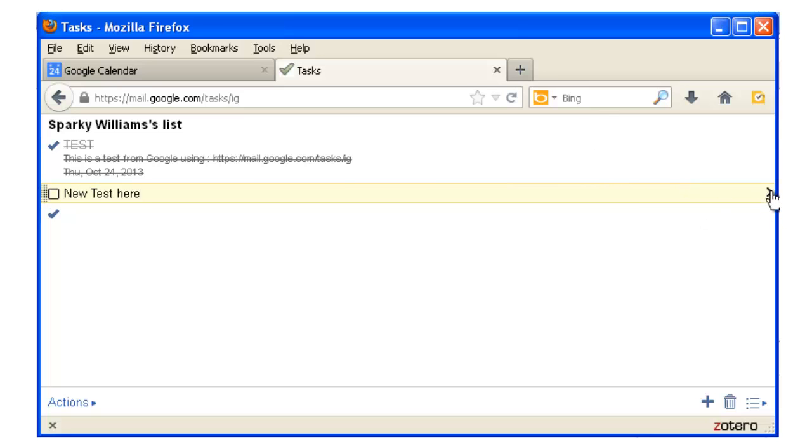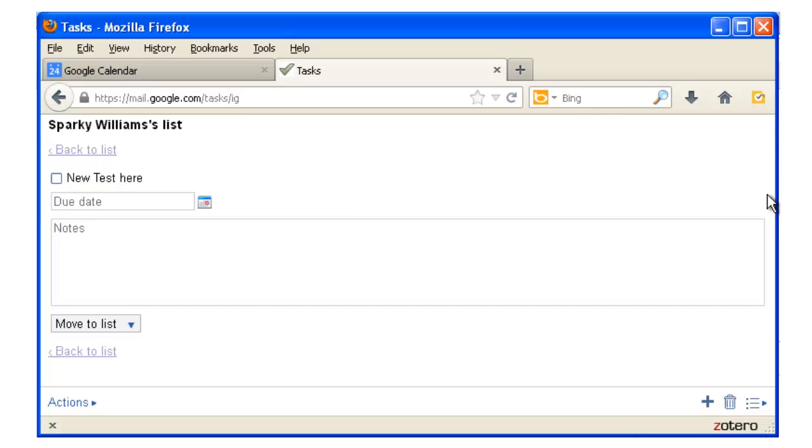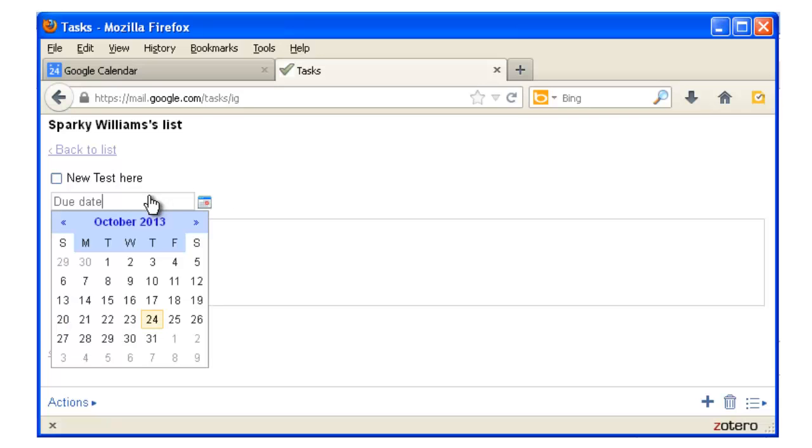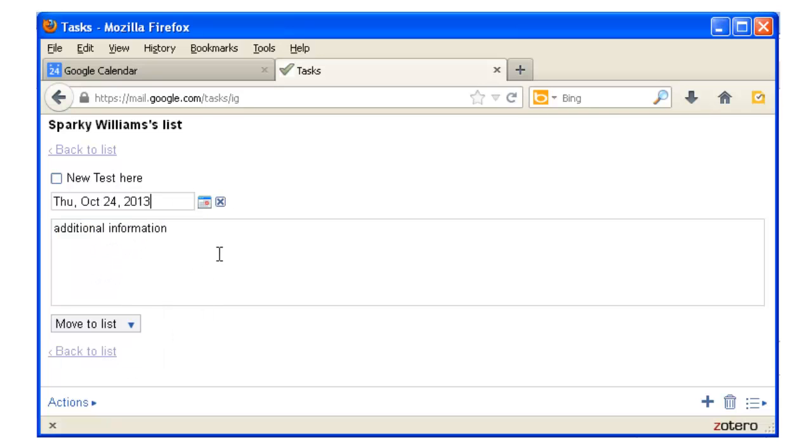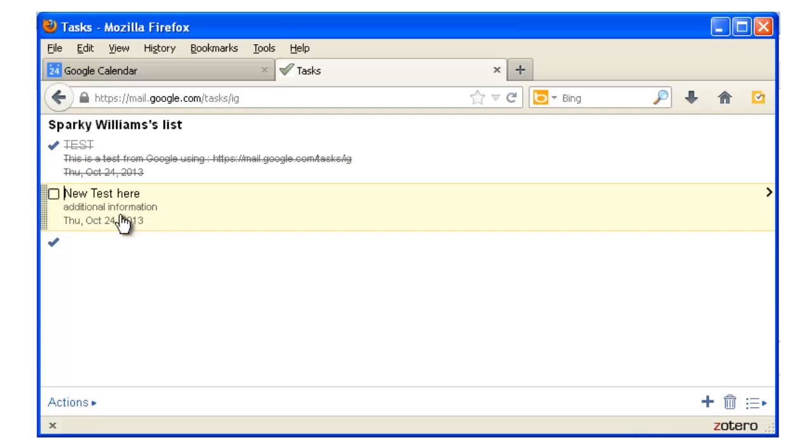And then if we click on this little arrow down here, it gives us some additional information. So we'll just type in here additional information. And then it allows us, of course, to put in a due date. We'll put in today's due date. And then we can do other lists. We're just going to do Sparky Williams list right now. And that's about it. And we click on here to go back to the list. And here is our new task right here.